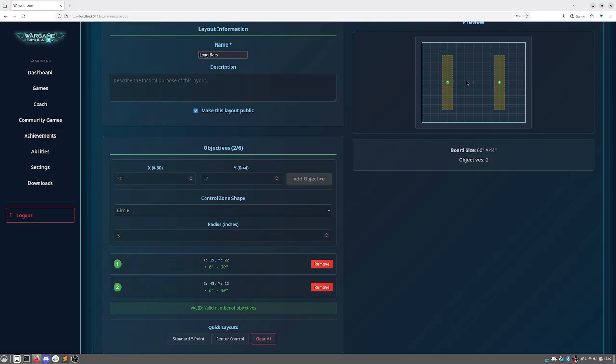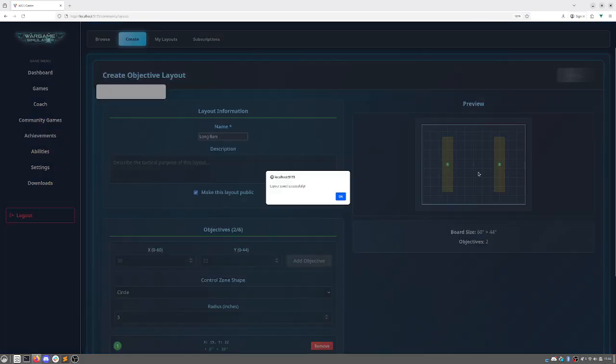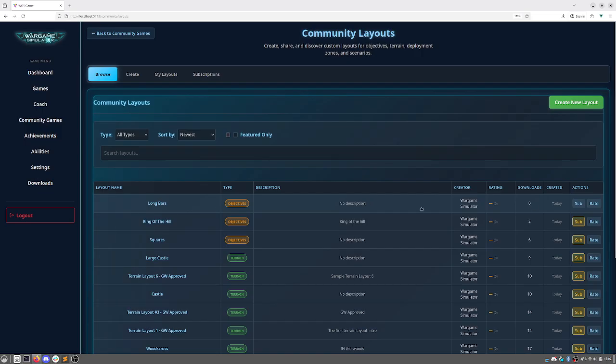And imagine playing a game where those are the two objectives and you have long table edge deployment. And you have this ability to kind of tug of war on any given objective, because you can deploy units in it on the first turn, but so can your opponent. And you have to balance them across these two long objectives that cross deployment zones. That could be another interesting way to play with objectives. So I can save this layout. Anyone who wants now can subscribe to the long bars objective layout and have that as an option for when they're building or setting up a game.